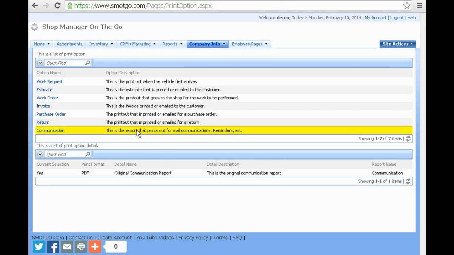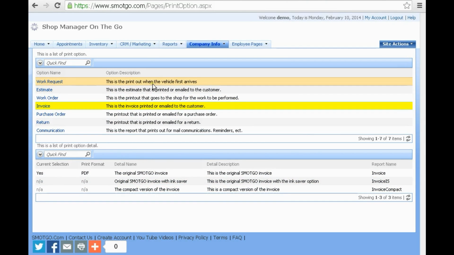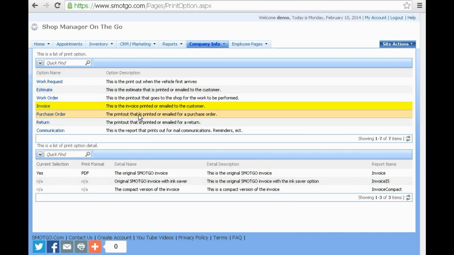And the communication, which is the printout that you mail out to customers for service reminders or specials. Right now there's one of those. We've really only added one new printout or report, and that is this compact version of the invoice. But again, what we've done is laid the foundation for adding as many formats or layouts of these reports that we want. Now, to select your default printout, go down here, select the one you want.